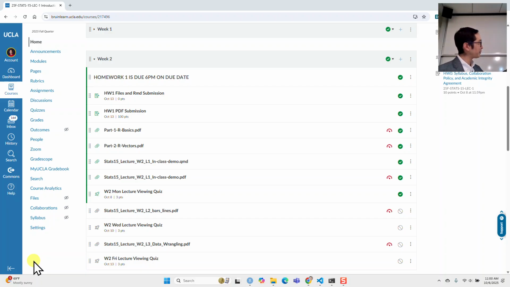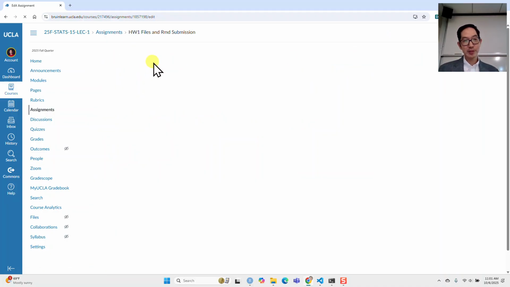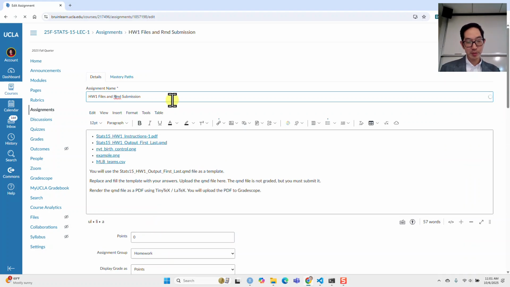I've posted your first, I guess, regular homework assignment here. I'll probably also post a DataCamp assignment as well. But I want to talk a little bit about the homework assignment. So if you click Homework One files, and I have a typo here, RMD, QMD submission.